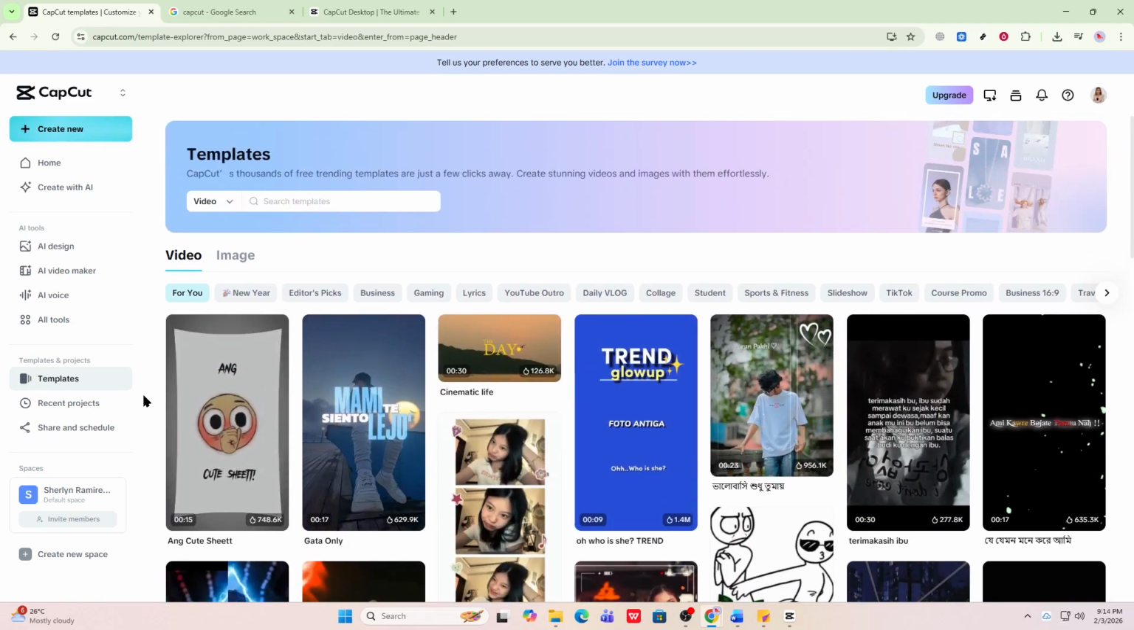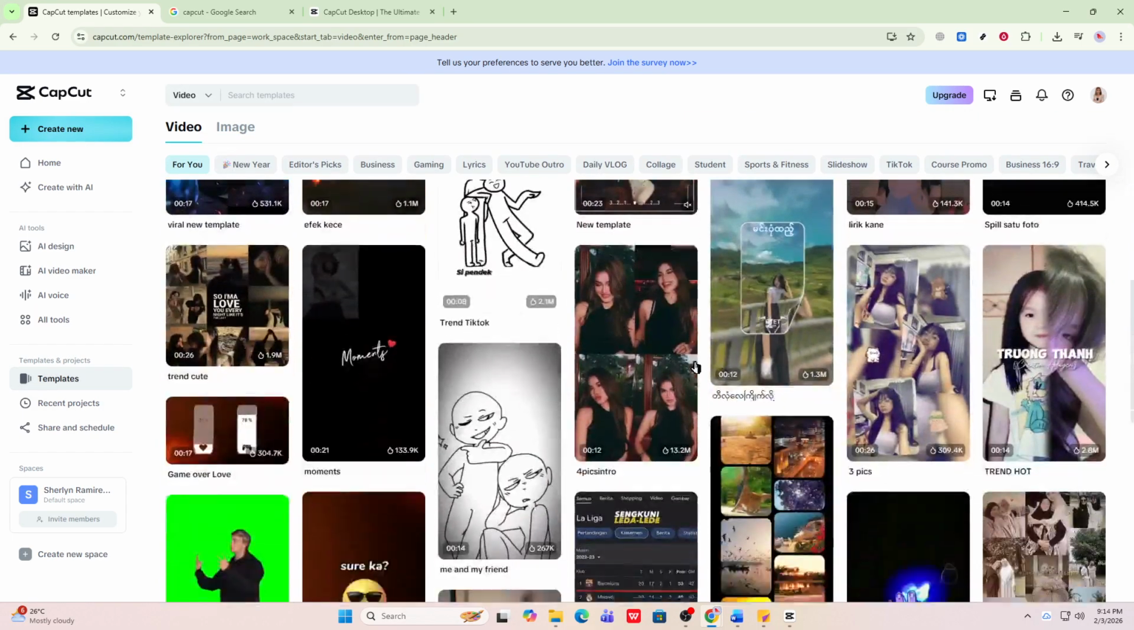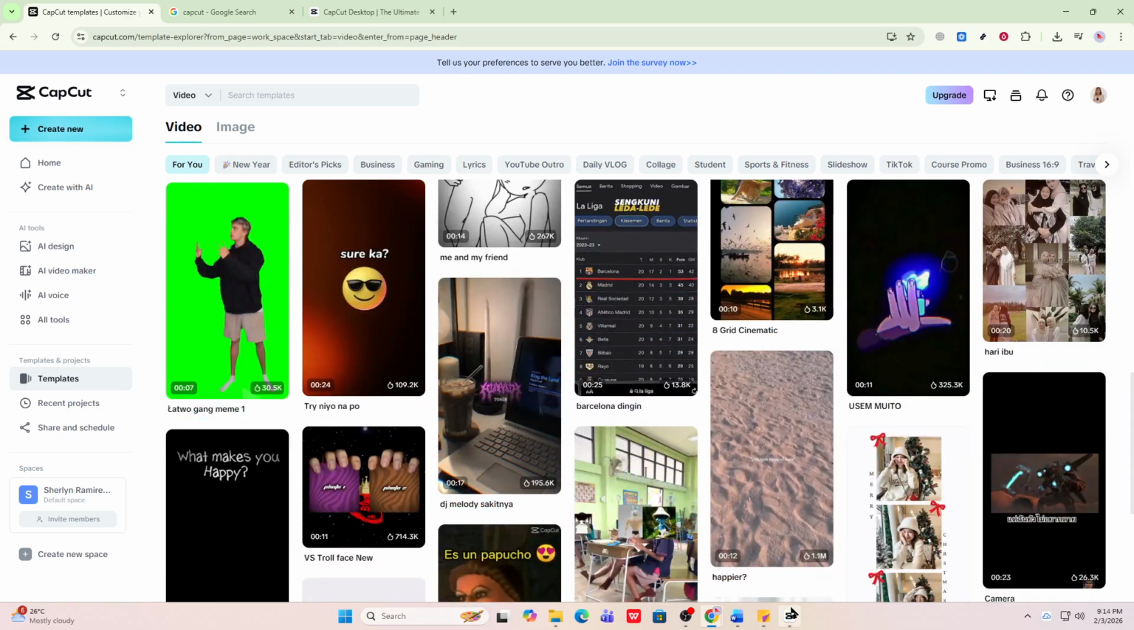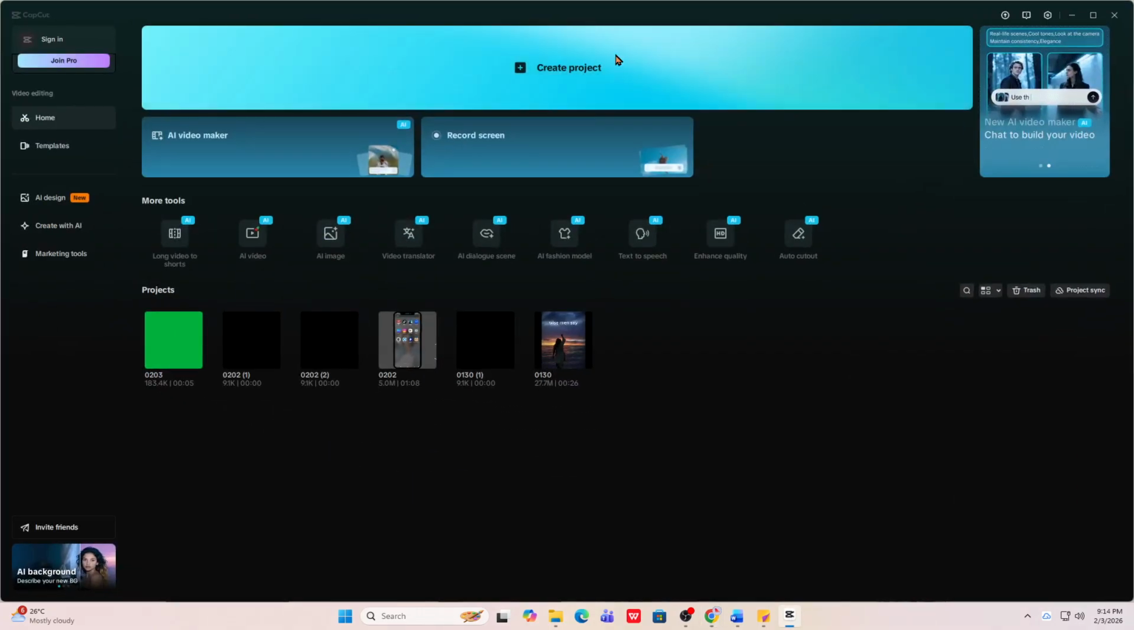In some regions and at certain times, templates may not appear in the desktop version, but will show up in the browser version. So this step is a great way to confirm your access. If you see them online, you can pick from the list and start creating right away. If you still don't see templates, it's likely related to your country or region.